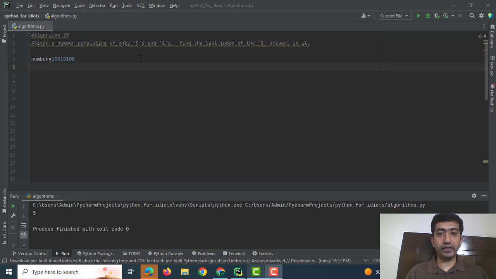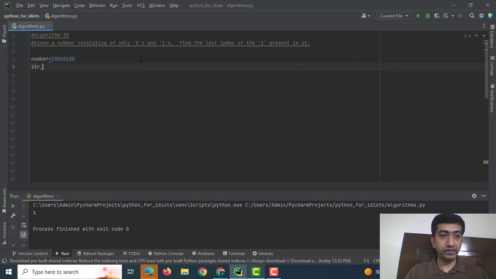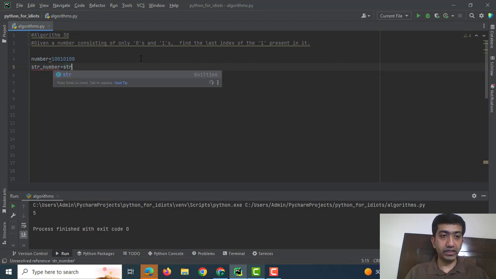This is my 30th algorithm video, and in this task we would be given a number that consists of only zeros and ones, and we need to find the last index of the digit 1 present in the number. So first we would need to convert the number into a string so that we could iterate over all of its digits. String number is equal to str number.